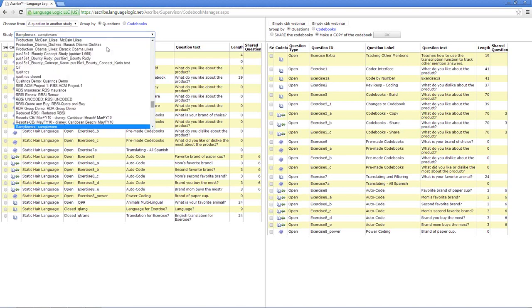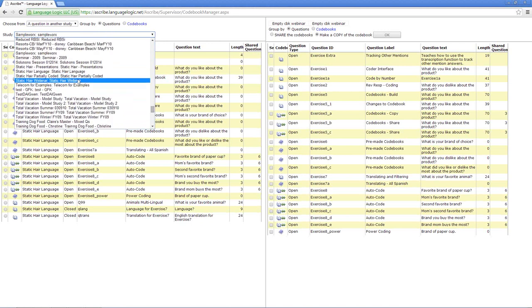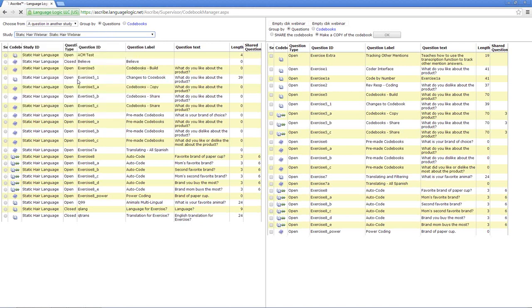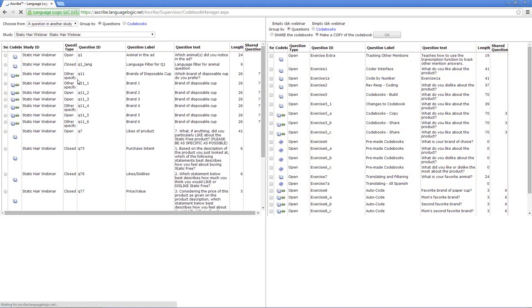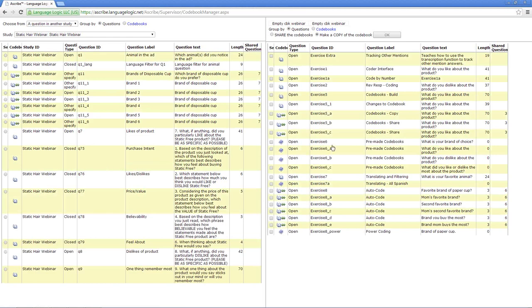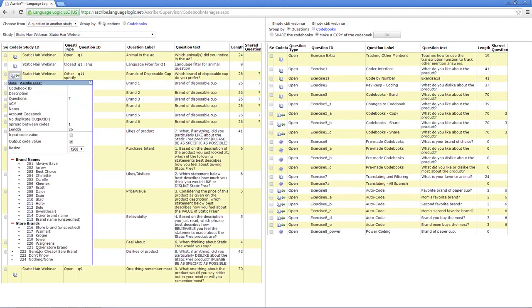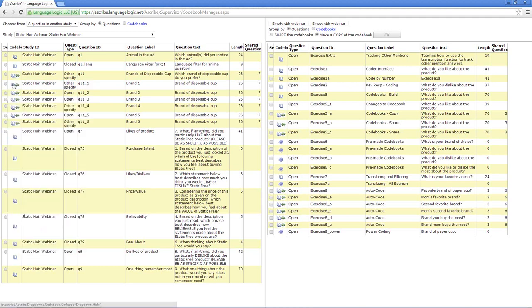Okay? So again, if I type in S, it goes to the various things here. I'm going to go to my static hair webinar. All right? And what I want to do is find a codebook for my exercise 6 brand of choice. So, I think the one that I want to use is my Q11. The cool thing about the Copy Share Manager is that I can click on that and say, yeah, that is the codebook I want to use.